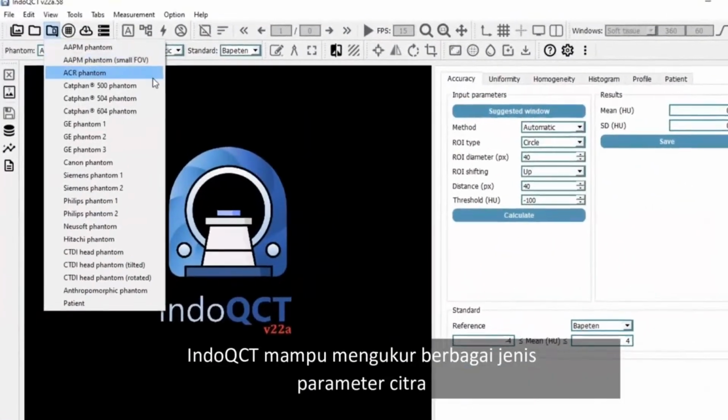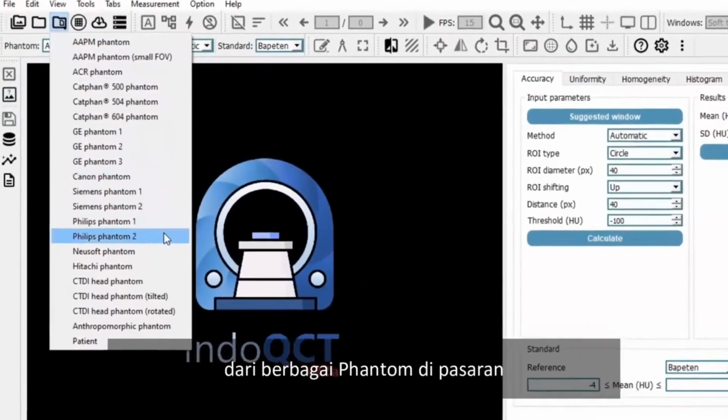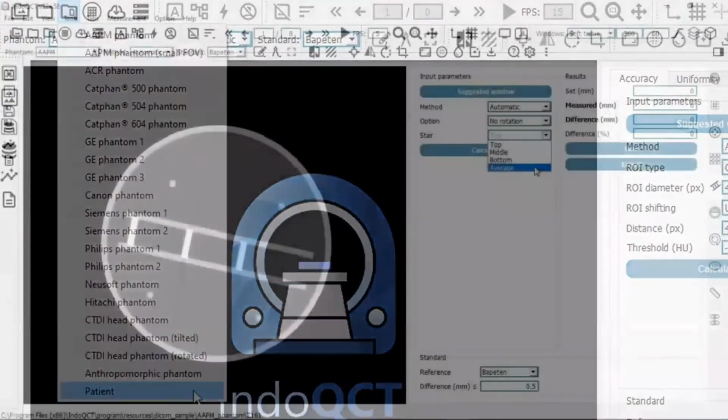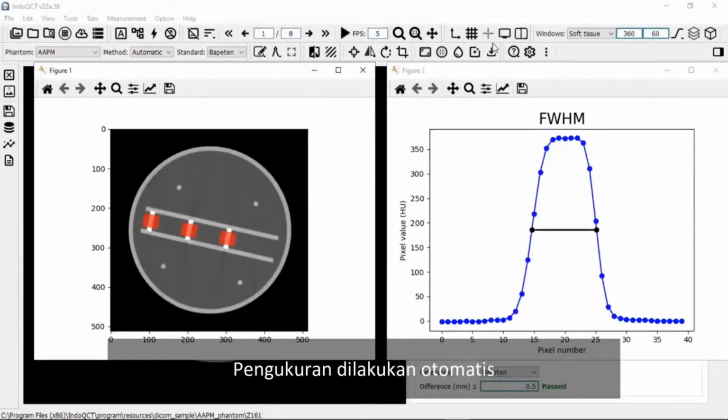IndoQCT is able to measure various image parameters from a variety of phantoms available on the market. Measurements with IndoQCT are carried out quickly and accurately. With only a click, the calculation is carried out automatically without much intervention from the user.